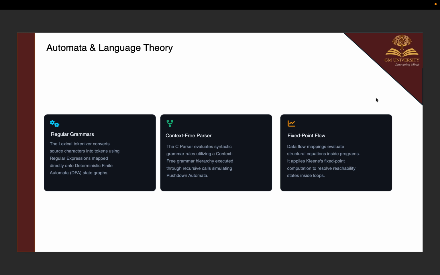Next is automata and language theory: regular grammars, context-free parser, and fixed point flow. Inside regular grammars, the lexical tokenizer converts source characters into tokens using regular expressions mapped directly into deterministic finite automata state graphs. In the context-free parser, the C parser evaluates syntactic grammar rules using a context-free grammar hierarchy executed through recursive calls, simulating pushdown automata. The fixed point flow is data flow mapping that evaluates structural equivalence inside the program. It applies fixed point computation to resolve reachability states inside loops.